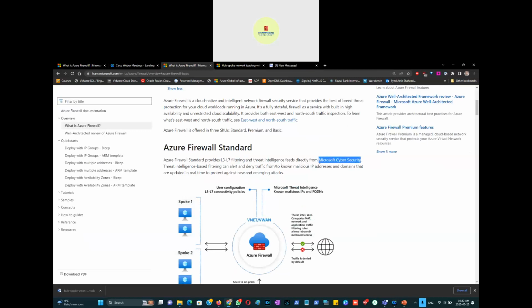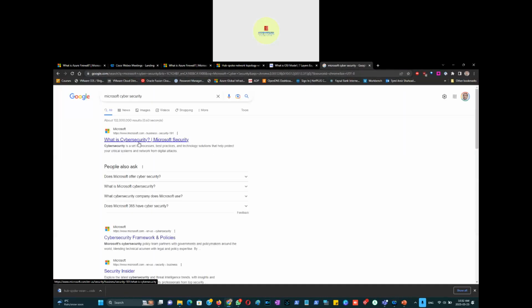So if you upgrade to standard, then intelligence feeds will be coming from Microsoft Cybersecurity. That is, so if we go to Microsoft Cybersecurity.